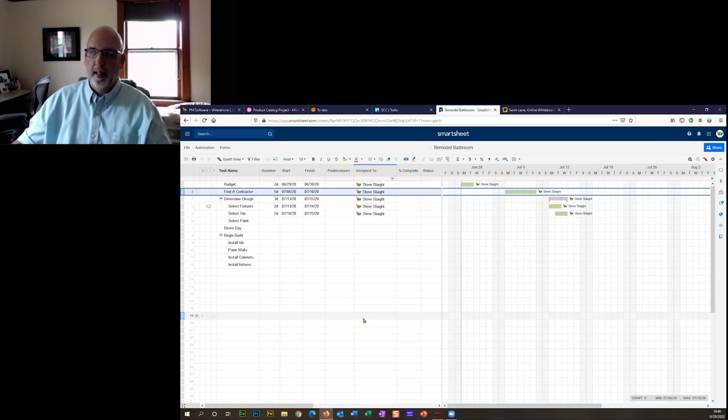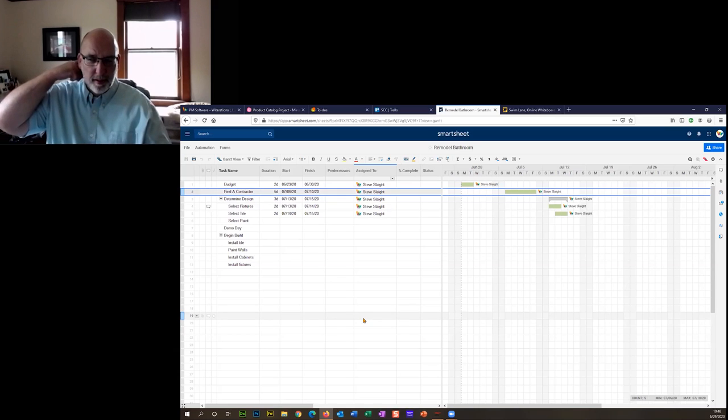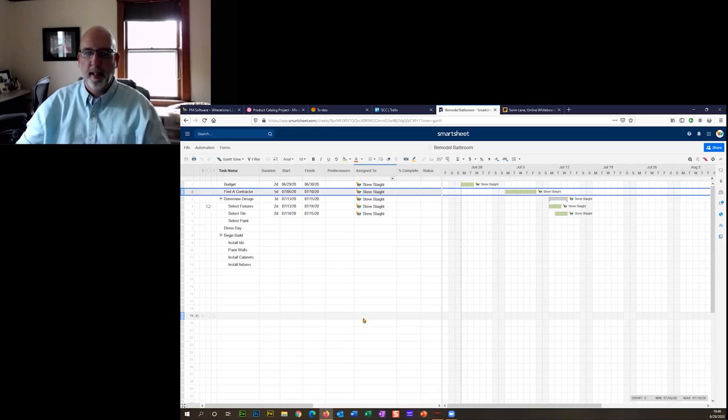And one of the options that you can use this for, if you're not using it for a project, is that it works like an Excel spreadsheet. It has a lot of formulas you can add in, a lot of things you can do with that.